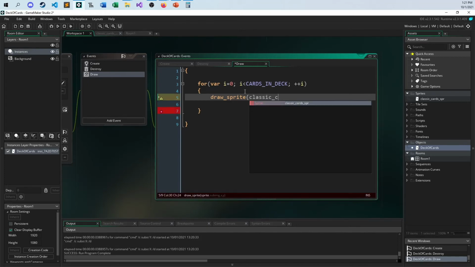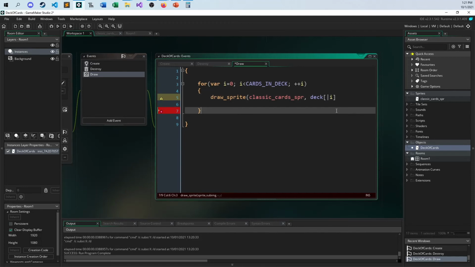And I'm going to say which sprite: classic card sprite. That's my sprite. And I'm going to say which subimage, and that all matters on what card, what the value inside the deck is, because that's my subimage. So I'm not going to say i or just 0. Sometimes you want to do that, but in this case, I want to go back into my deck and say, get me whatever's in the i value, and for whatever reason you have to use the pipe. You can't just do square bracket, i, square bracket like you can in every other language. This is just one way to say, hey, I'm using a DS list, which is fine. Once you get used to it, it doesn't bother me in the slightest bit.